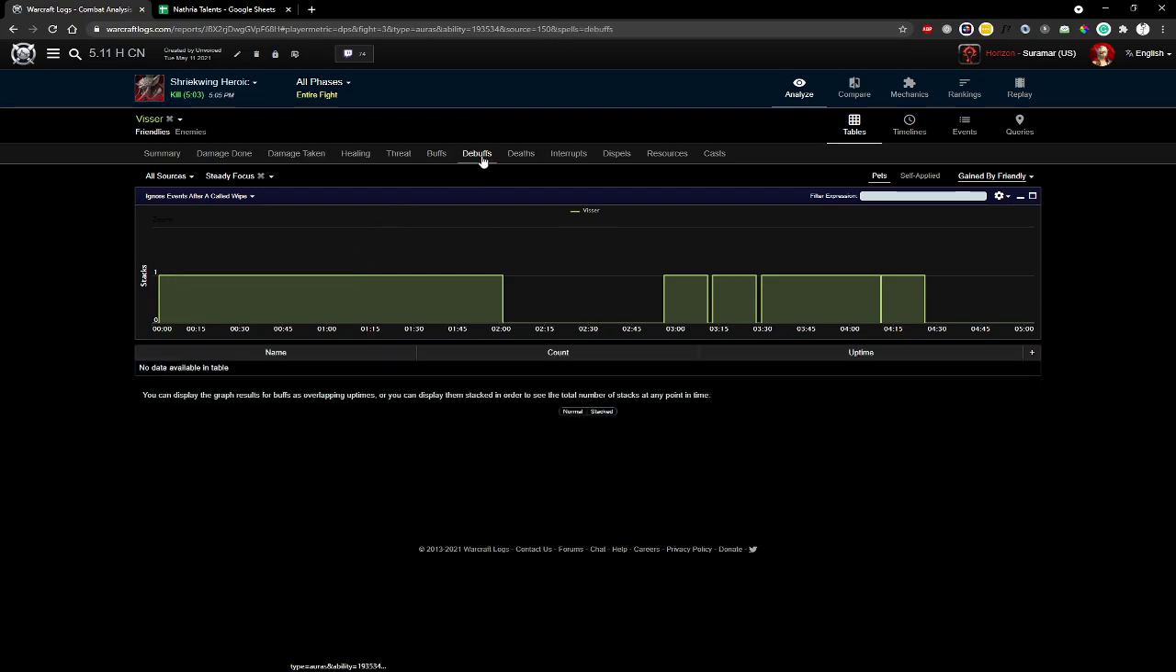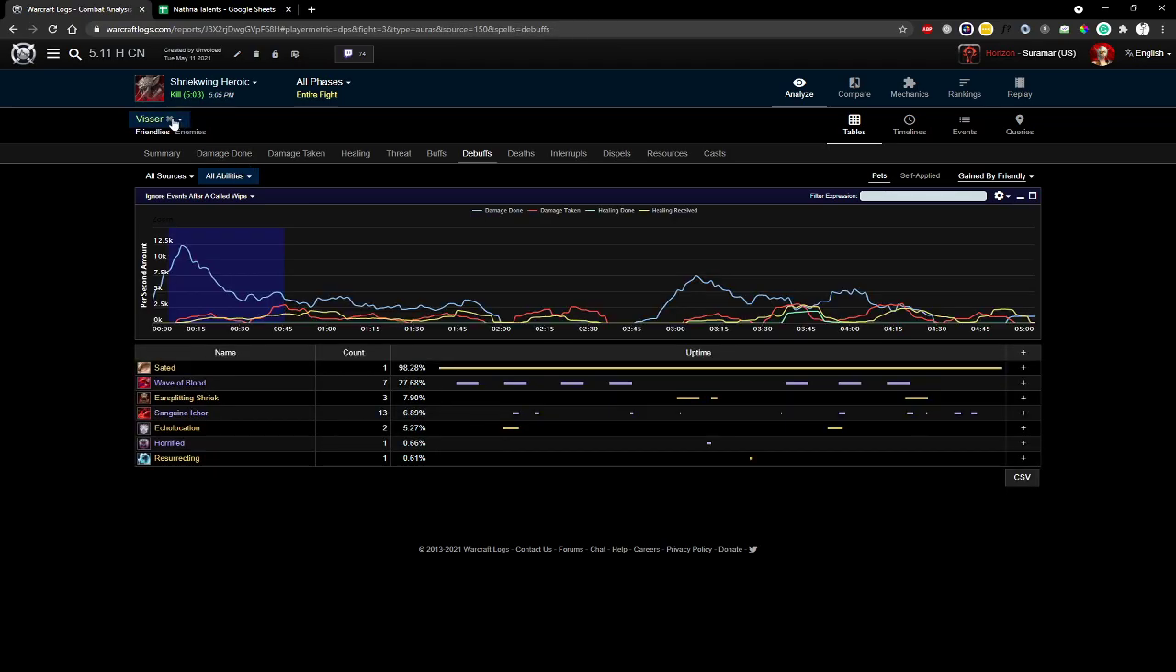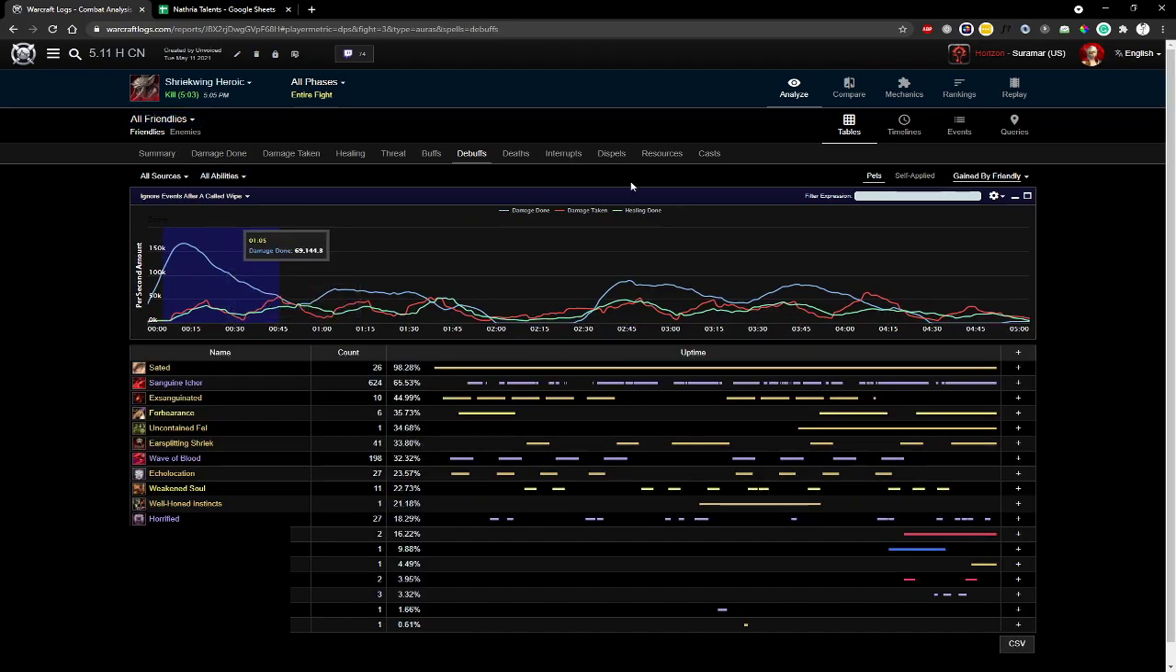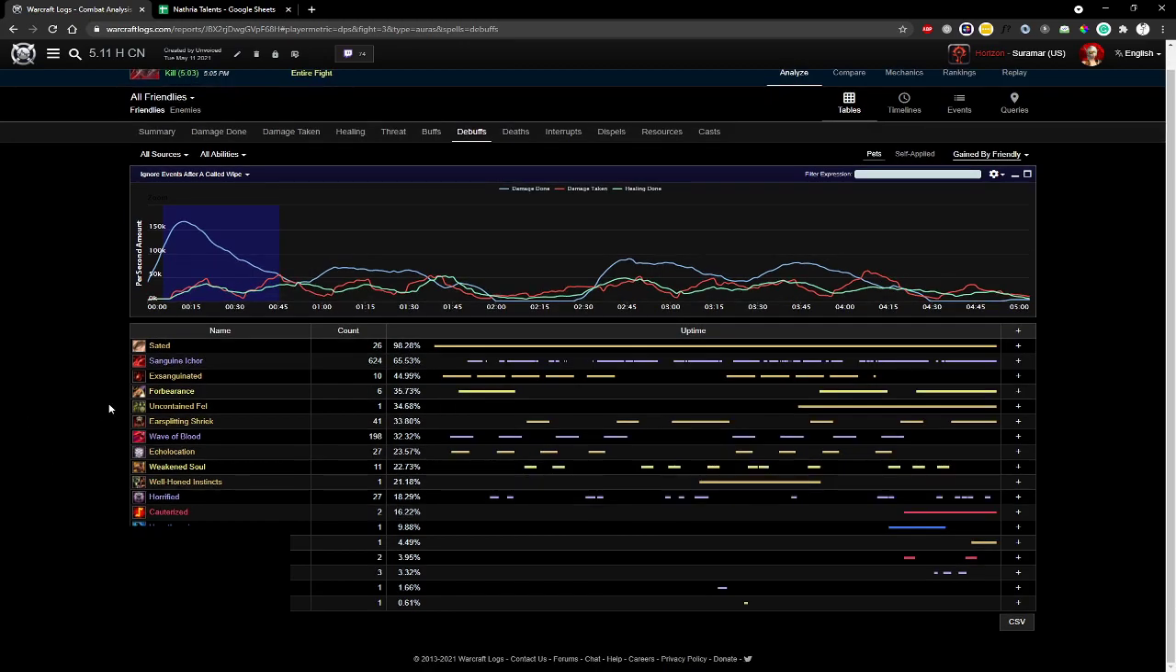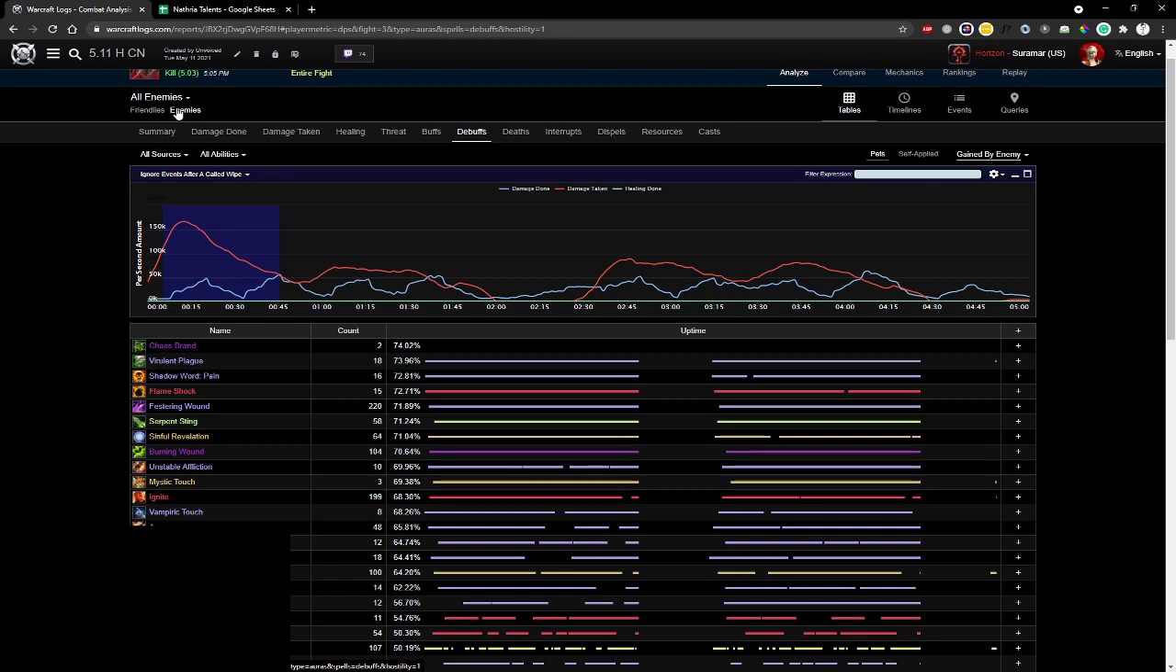And then the debuffs tab, pretty similar to the buffs tab. This one is mainly where you're going to want to look to see if you're keeping your dots up on the boss, I believe. Oh wait, so this is debuffs of friendlies. These are the debuffs that are on us as the raid. But if I go to debuffs enemies, that's where I'll see my dots.